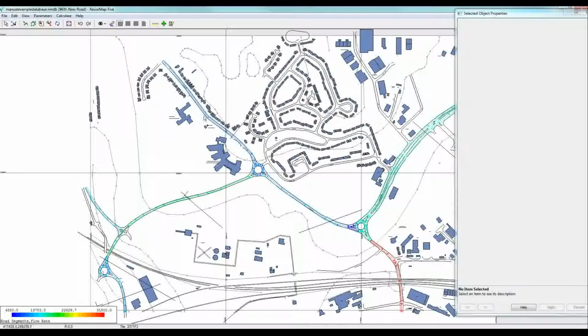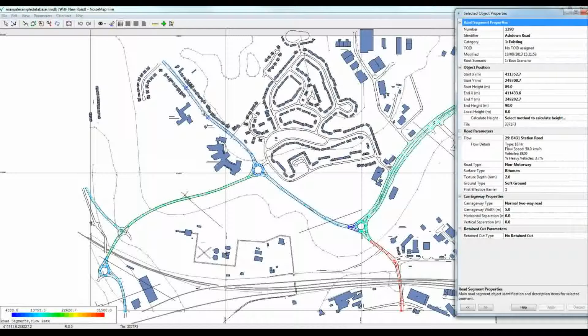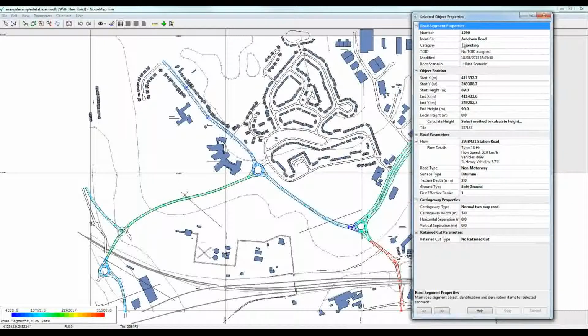And a further way would be to look at the precise properties, and if I double click on any one of the objects, then the detailed dialog box opens, and here I can see the road name, the start height and the end height, and the traffic flow, including here the type of flow. It's an 18-hour flow, 50 kilometers an hour, and 8,899 vehicles in 18 hours at 3.7 heavy, and various other things such as the category width.